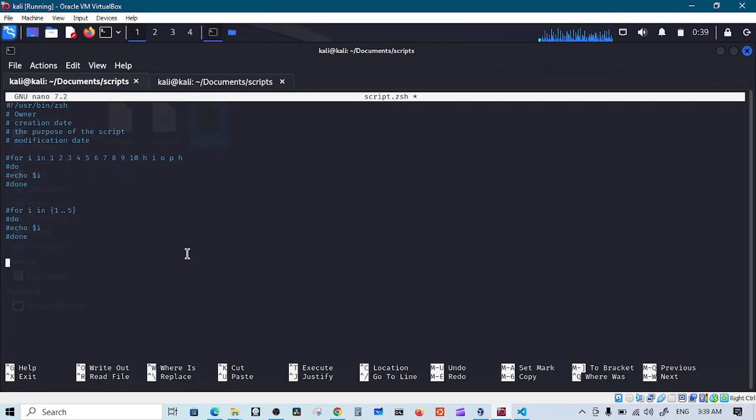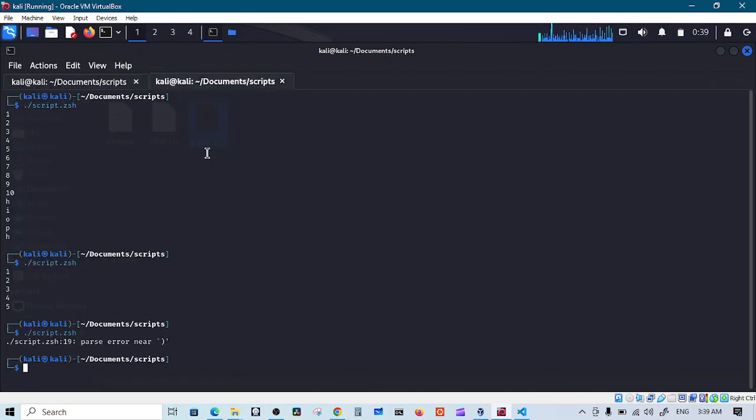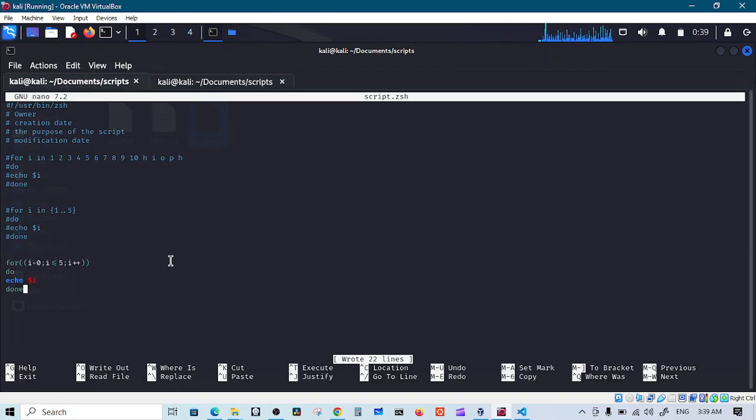And the final way we can do that, we can say for and then create an initializer. So we'll say i equals 0, right? i less than or equal 5, and i plus plus. Close this. Do echo $i, done. Let me save and run this, and I get an error here. Let me see why.